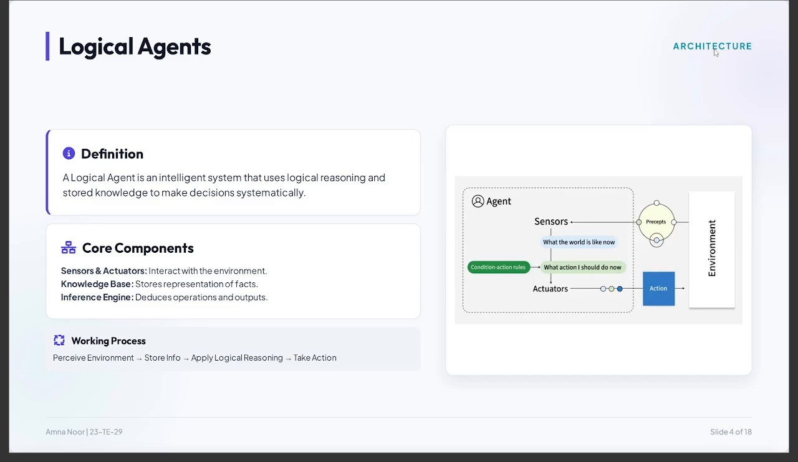Now in slide 4 we have a logical agent, in which an intelligent system uses logic and reasoning to make decisions. It receives input from the environment using sensors, stores information in a knowledge base, processes it using an inference engine and produces output through actions. This allows machines to behave intelligently based on rules and facts. In the image you can see a block diagram showing environment, sensor, knowledge base, inference engine and action.